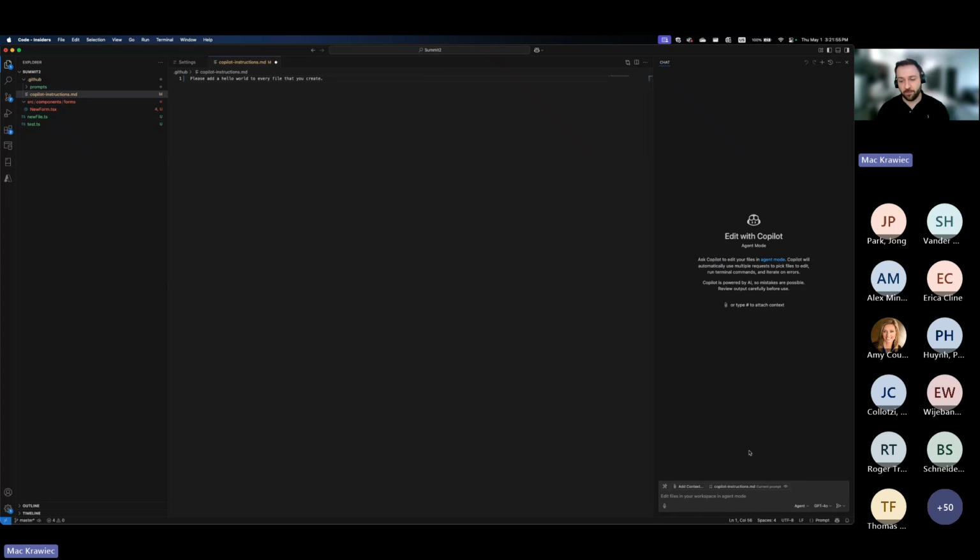Now, I'm in agent mode, and so what it automatically did is, because I have this current markdown file turned on or visible, it detects it.